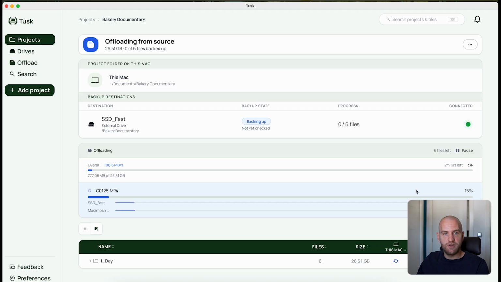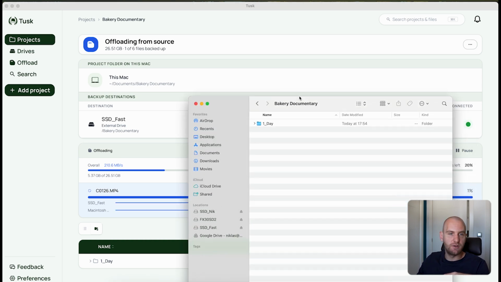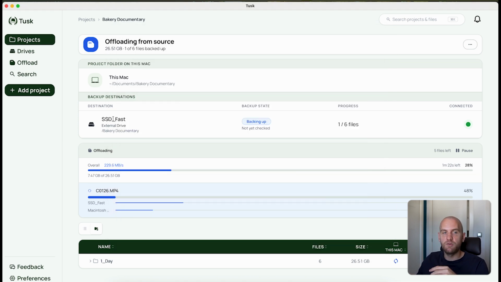Now, I created this project, and you see now one thing here, which is we have a project dashboard. Because what's going to happen here is it's going to continuously track the files in that folder. Even if I didn't say I want to save it locally, anything that I put onto my Mac in this folder, let me show you here the folder that we created. Here's bakery documentary, right? If I put anything in here, Tusk will notice, hey, something new has happened there, and will automatically back it up in the same way that we selected here, which is just to one external hard drive.